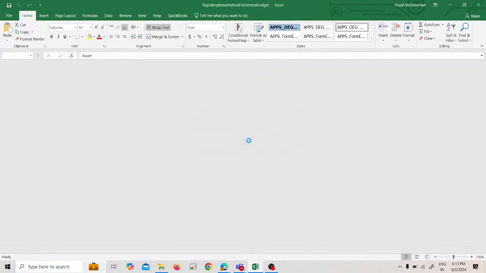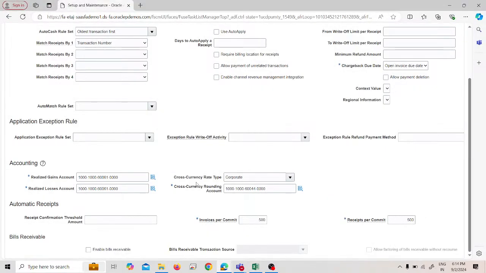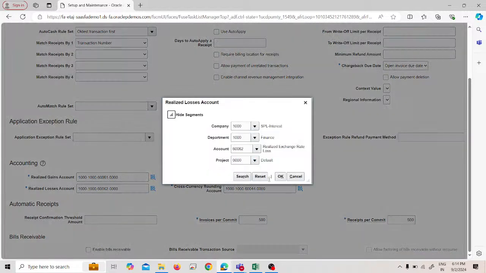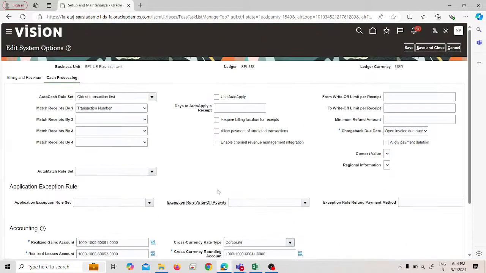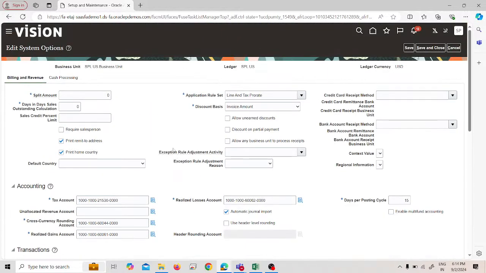Now let's go and correct. Let's close this, and we'll correct our system. The realized gains and realized losses accounts are the same, so let's make it correct. Now you can see that I have corrected it, and it will go to the loss account. Now what else? Billing and revenue, you will see there are two separate accounts here. So it's all given up here. This is how you will configure your system processing. We click save and save and close.